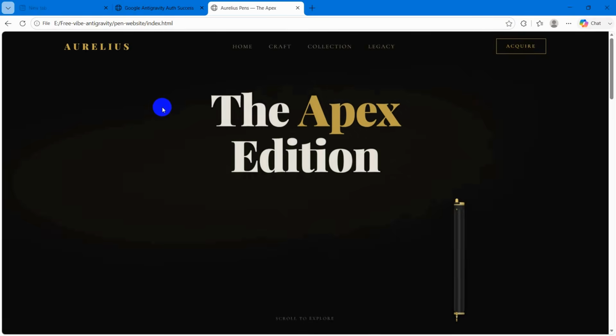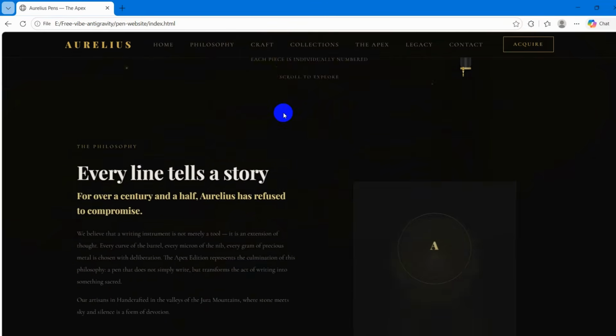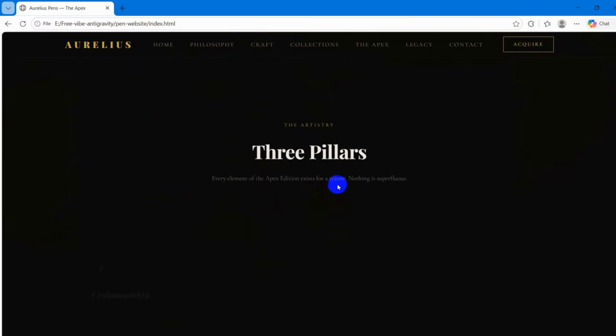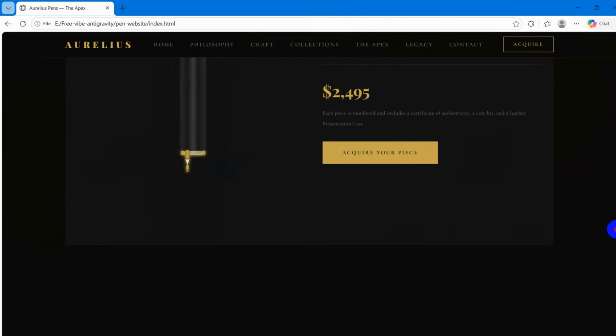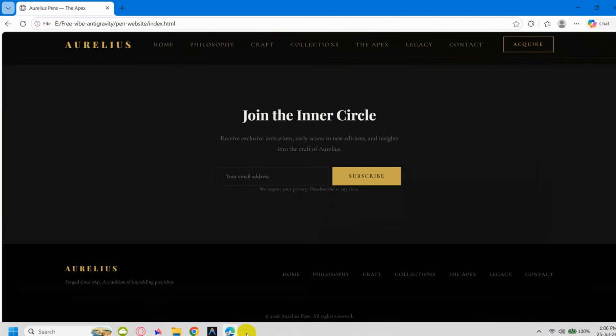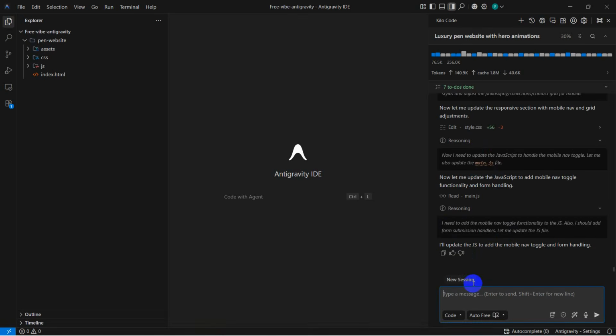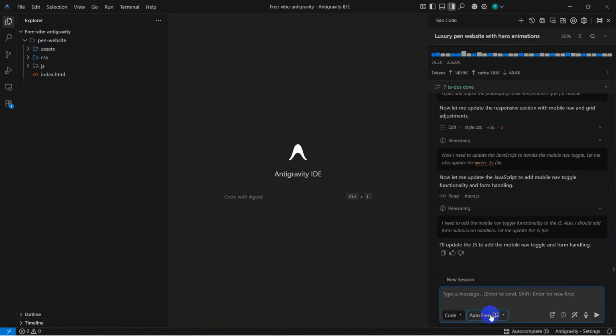If I just double click here, you can see we have a website with cool animation and effects, with some details as well. So everything looks perfect. And if you want to modify anything, or if you do not like anything, what you need to do is just go back to your Antigravity and tell your Kilo Code to make changes at some certain section, and Kilo Code will do it completely for free, and there is no limit. Okay, you don't have to pay anything to use the free models.